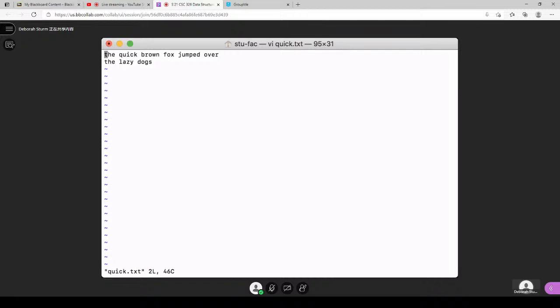Okay, so this is one of the files we were using last time. The quick brown fox jumped over, and the lazy dogs is on the next line. So now, you see the cursor is in position 0, 0, and I'm going to type the letter X, and the T gets deleted, and so on. So you can only delete from the beginning.